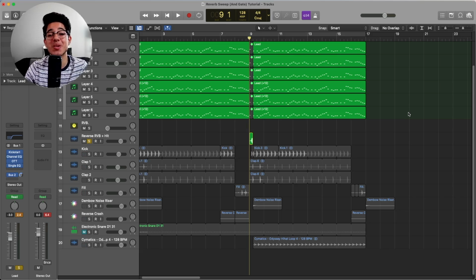Alright, and that is pretty much how you guys can make effective reverb automations as well as reverse reverb sweeps.